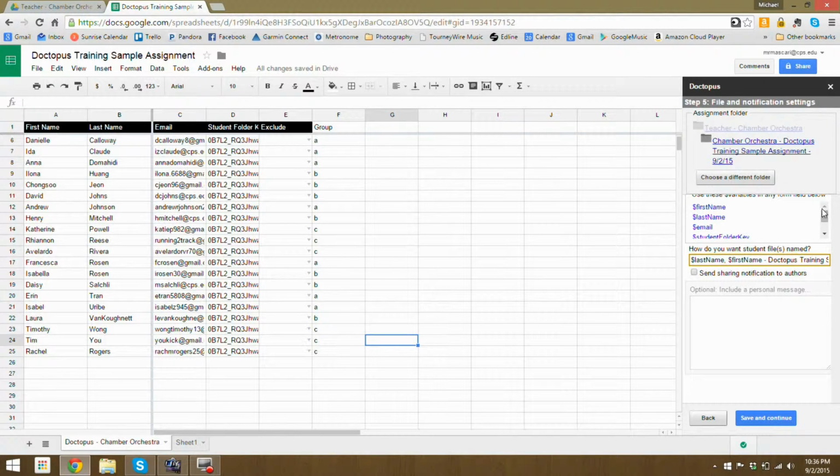Here, I can adjust how the student files are named. It's pretty arcane, but using $ variables, I can manipulate the student document naming. However, I'm going to skip this step because the default works just fine, and the tech gibberish needed to make adjustments will just get way too confusing. Click Save and Continue.